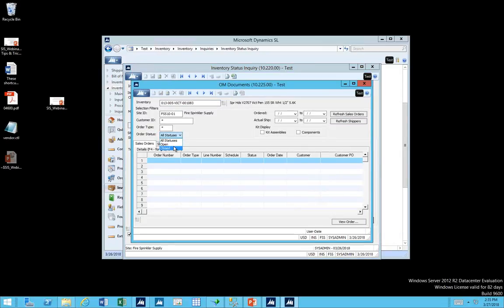I'll open shippers, and they'll show me the shippers. Same thing. I have 8 on an open shipper, and I can drill down into that shipper. And you can do some other filtering based on the customer and time frames, etc.